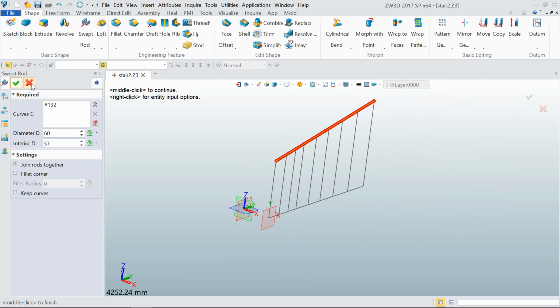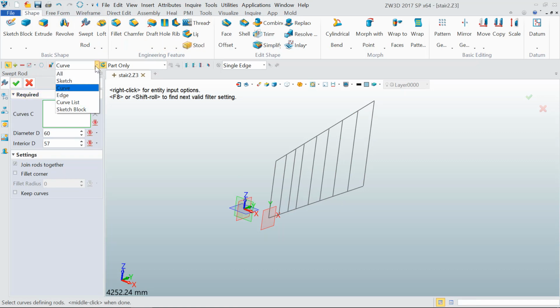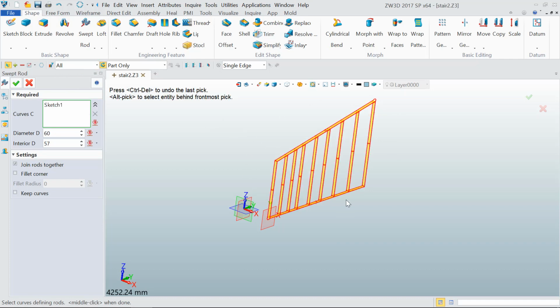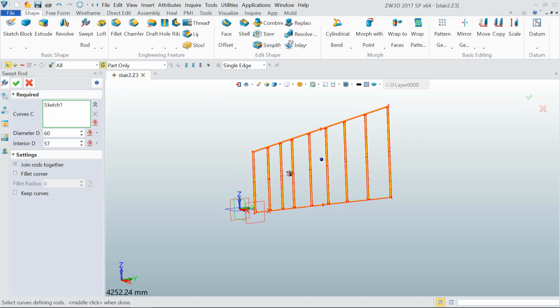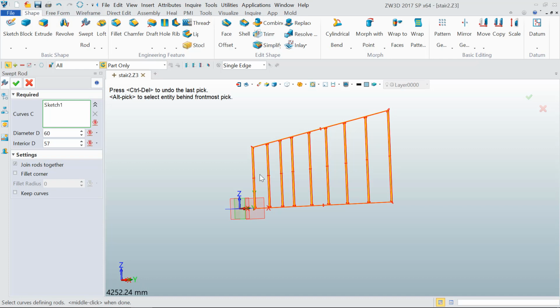Okay, now I would like to cancel this because I have something important to tell you. By default, when we enter this command, the selection is on all. That means it actually selects all the lines. If I do a quick selection, as you can see, this is probably not what you want because you would like to have different cross-sections for the top members and also the intermediate members.